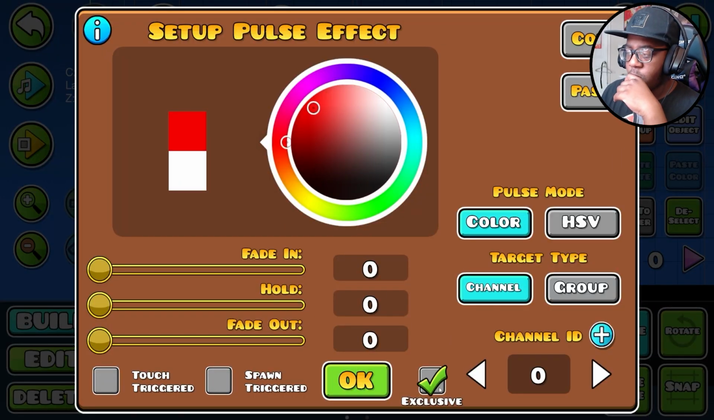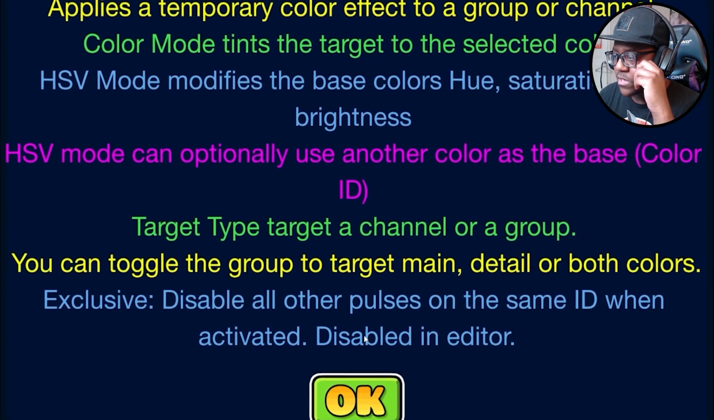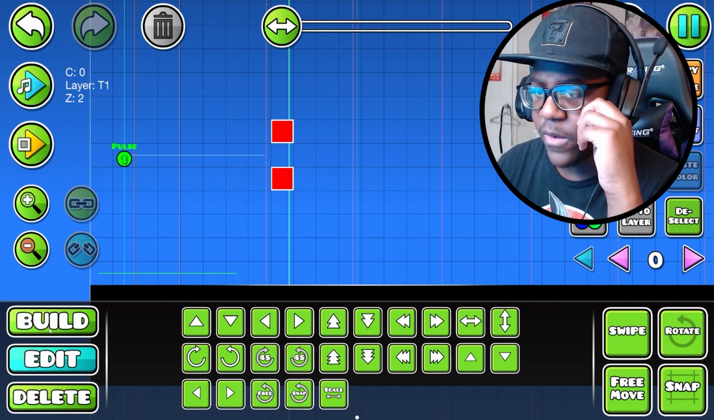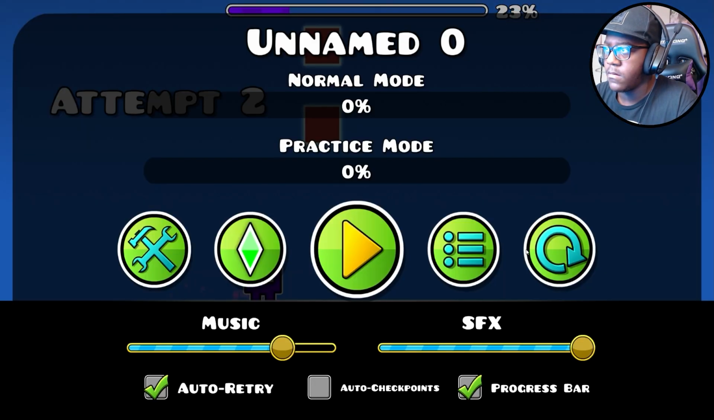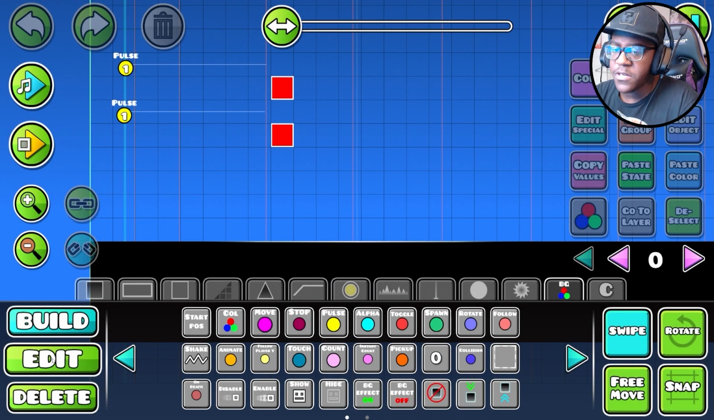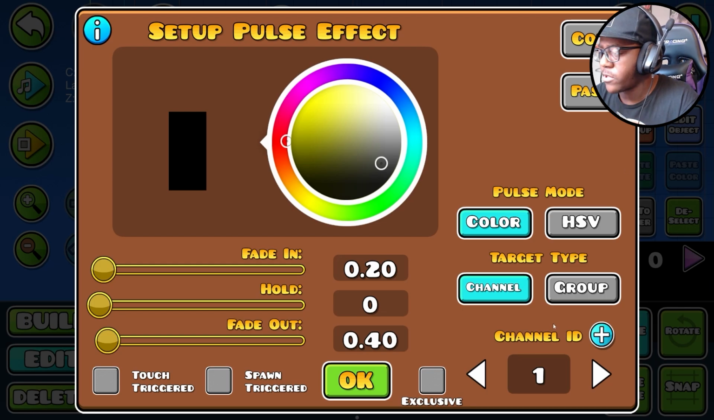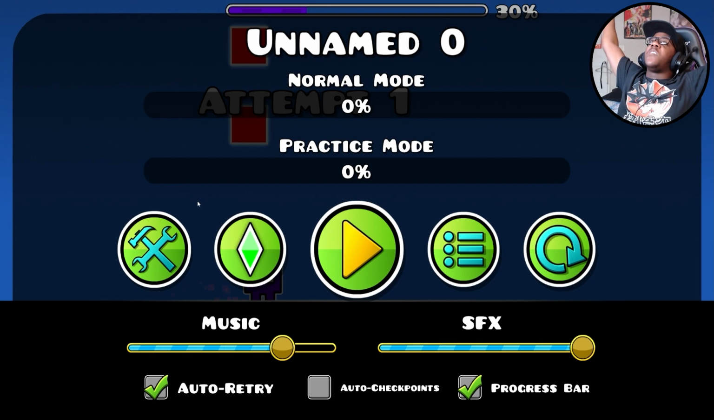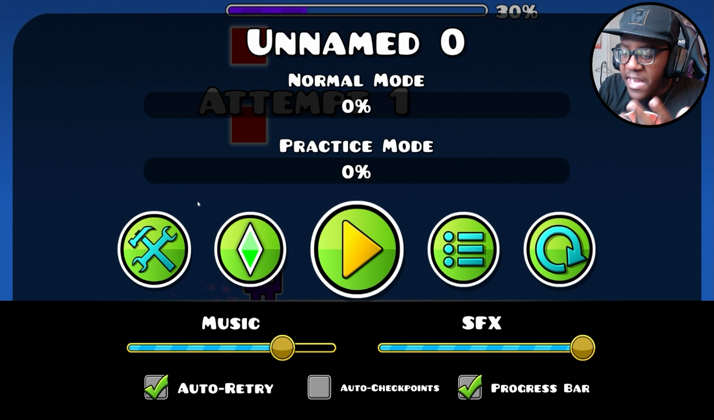I am not sure what exclusive means, I'm not gonna lie. Disable all other pulses on the same ID when activated. Disabled in editor? Wait, what? Do you guys tell a difference? Because I can't. I'm not sure. That's what exclusive means. It literally means that the other trigger with the same ID stops working completely. Now that's what this is all about.